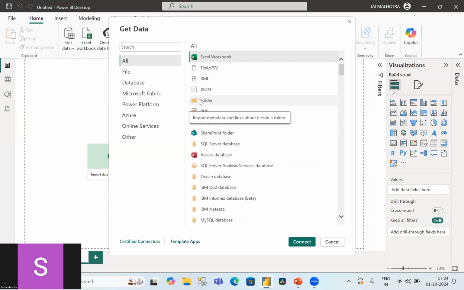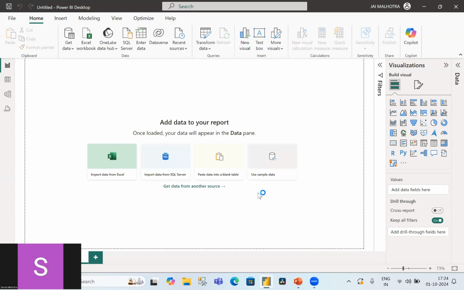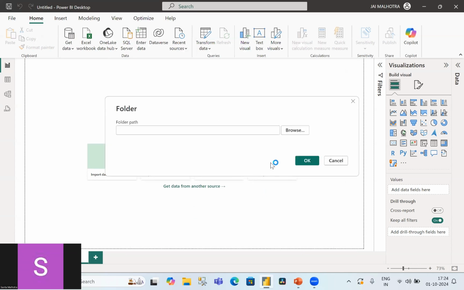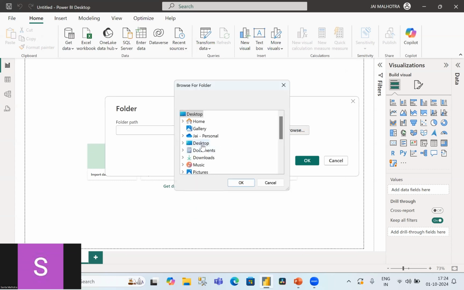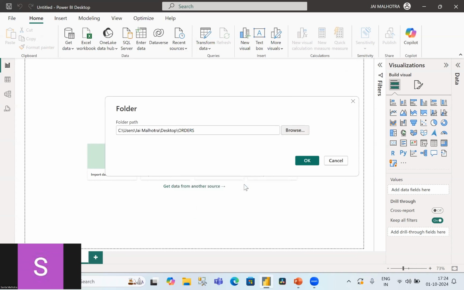This time I'm going to connect a folder which is on the desktop, having 4 different files containing sales data for the years 2019, 20, 21, and 22. I'll click on this folder, click on the connect option, and it will ask me the location of the folder where I have stored my files in Excel format. I'll click on browse, go to the desktop, select the orders folder, click OK and OK again.